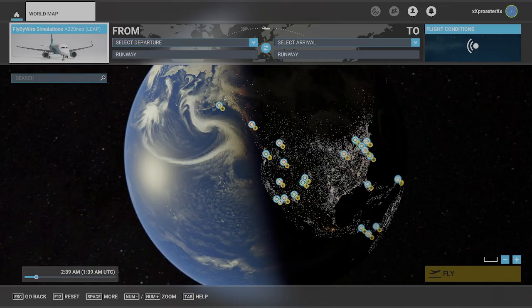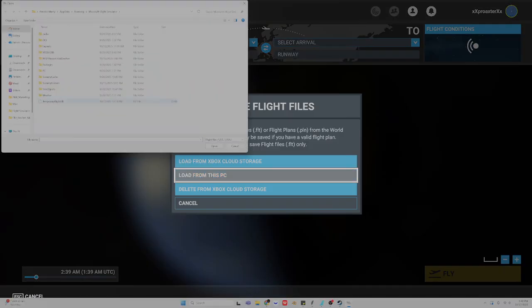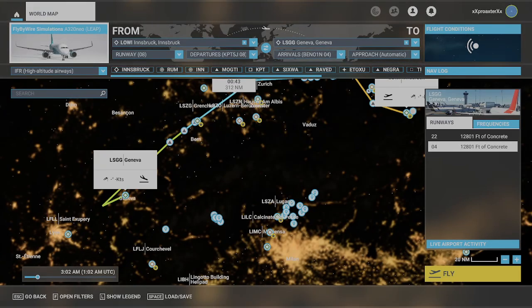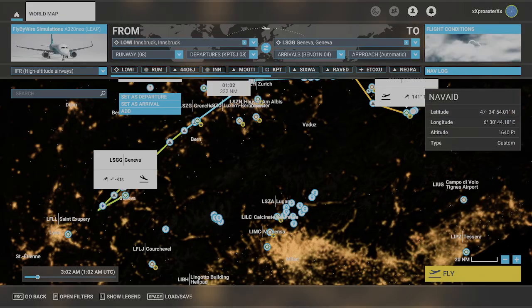Okay, next, you are going to load your flight plan. Spacebar for more, spacebar again for save load, load. Okay, we're going to go into that same exact folder that we saved our flight plan in, and we're going to load it. And then we encounter our next bug. I want to start out from a gate, but it's got me on the runway. So I come down here and try and select a ramp. Oh, look at that, it won't let me.